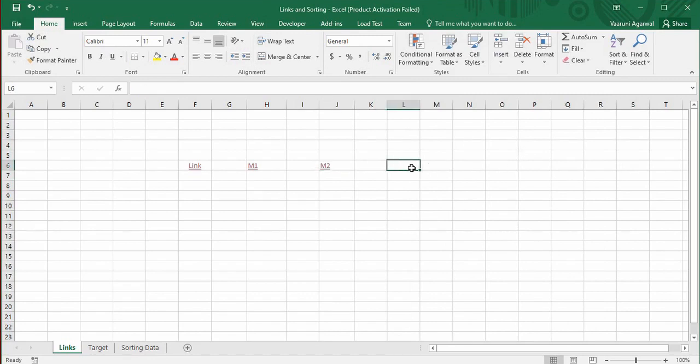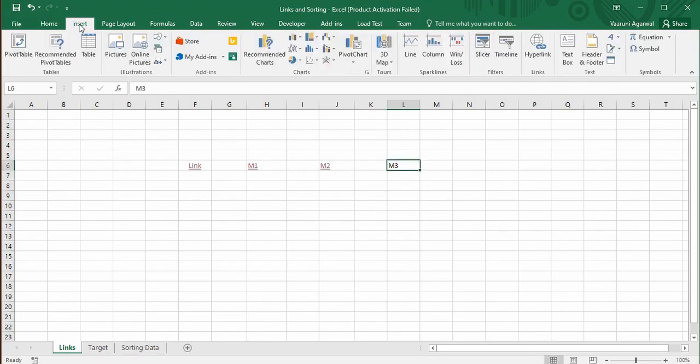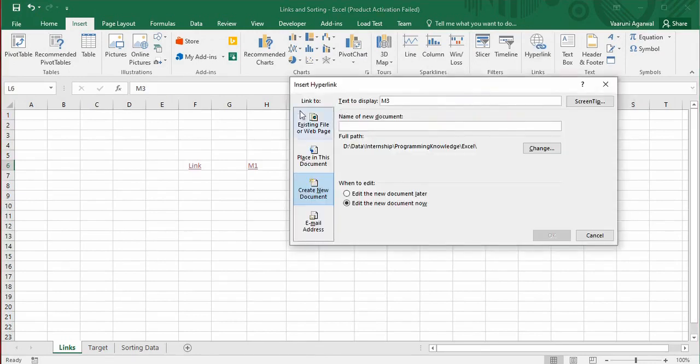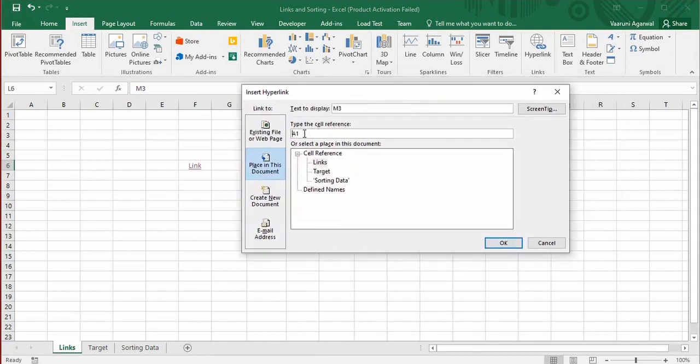Now the third method of creating a link is just type in some text, select the cell, go to insert tab, and there is this hyperlink option. Just select on it and this again insert hyperlink dialog box opens up. Now what if you want to place it in the document? You can just specify in what document you want your data to be placed. So I'm going to select this target sheet, and here you can see the list of the sheets that are available in this particular workbook. By default the cell reference is A1, but if you want you can just change it to some other cell. So I'm just going to type the address as G5, then click on OK.